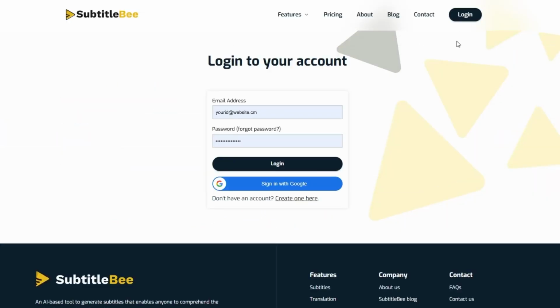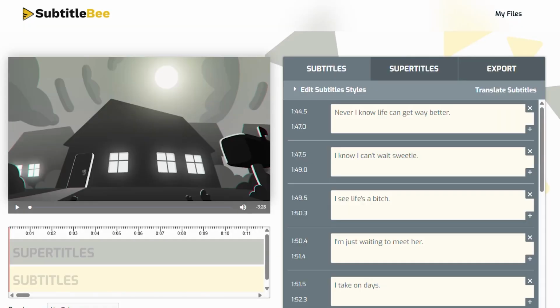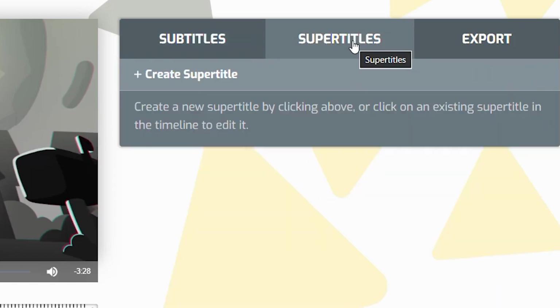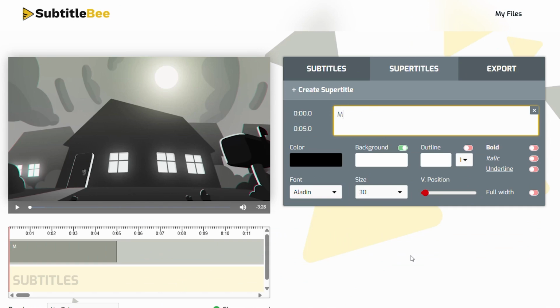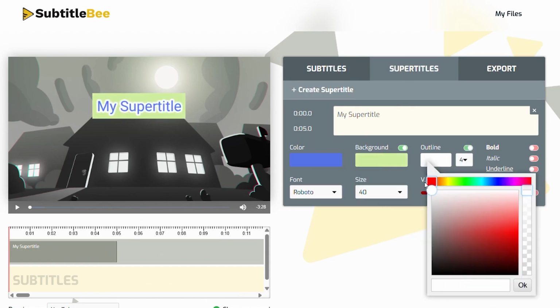Log into SubtitleBee and upload your video. Once it opens in the editor, we're ready to add text. To add overlay text, head to the Supertitles tab. Click Add Supertitle and type in your text. Set its position and choose font, size, color, background box, or stroke for contrast.